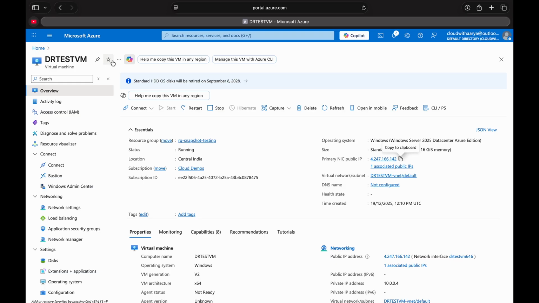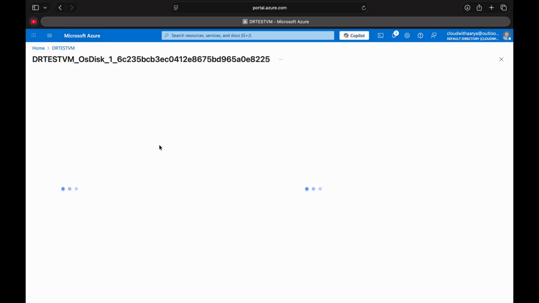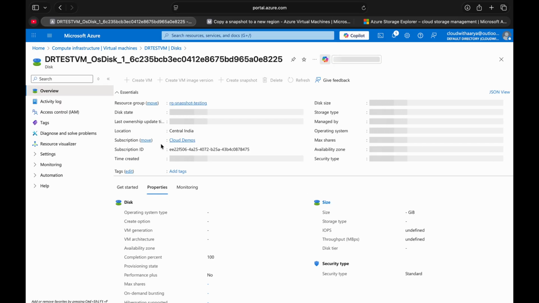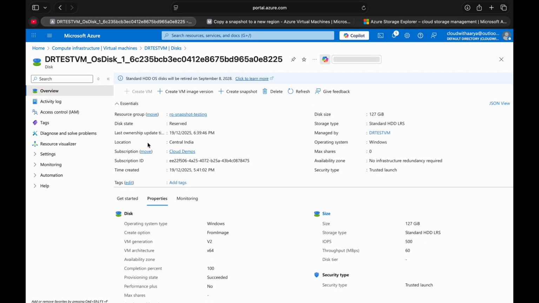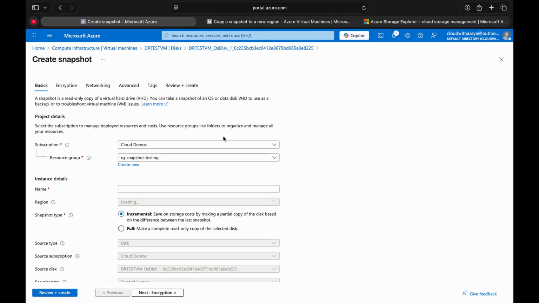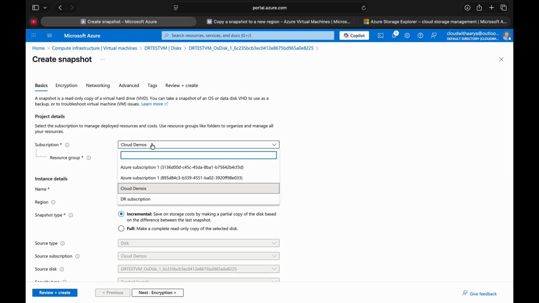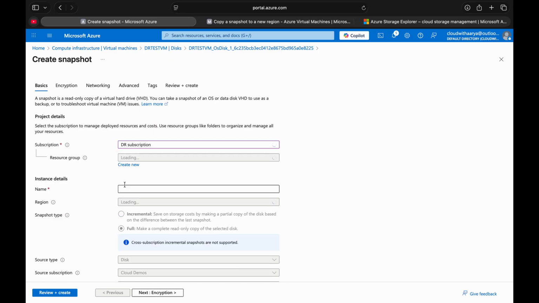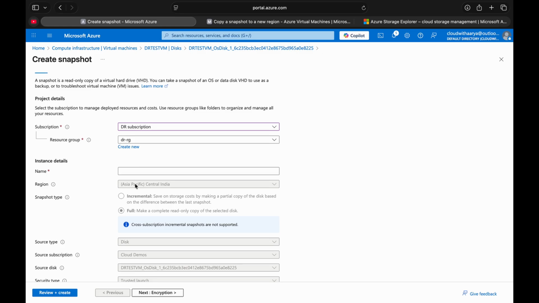In the portal, what we are going to do is go to disk. All right, so to start with, first of all, we can see the location is Central India and then we'll click on create snapshot. In the create snapshot, we have the option to change the subscription here. We can go from cloud demos to DR subscription. But you can see we do not have the option to change the region, which is grayed out, and also we do not have the option to change the snapshot type, which is incremental or full. So this is not the ideal way we would want to proceed with the snapshot creation and change the region.